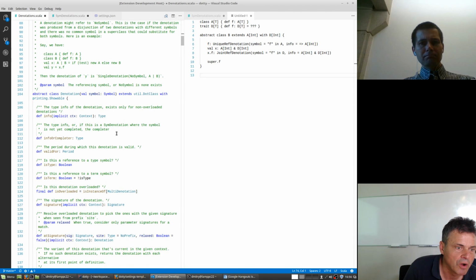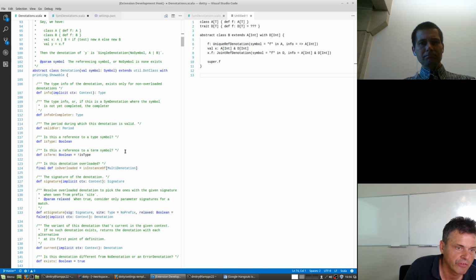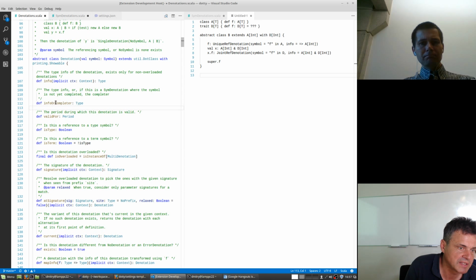So what does a denotation have? A denotation has a symbol, but it can be no symbol. No symbol says this denotation doesn't refer to anything, but as long as it makes sense that these things came from a symbol, we will keep a symbol in there. And the denotation has an info, but only for non-overloaded denotations. If it's overloaded, it doesn't have an info. It has an info or completer.